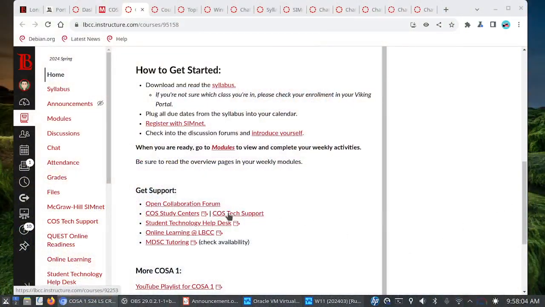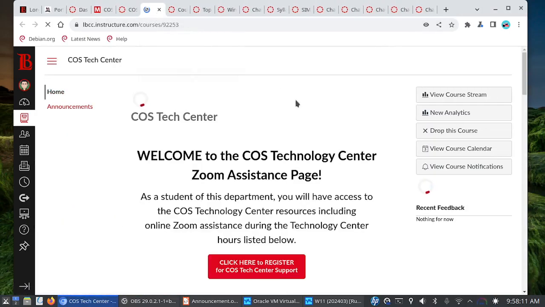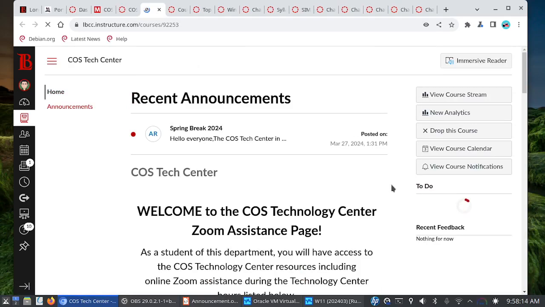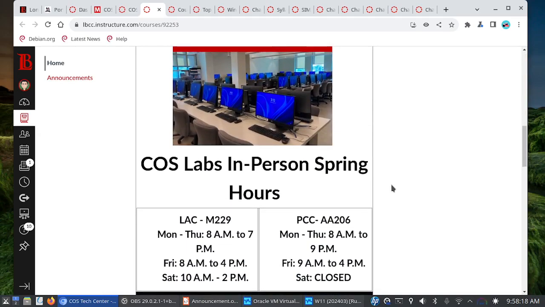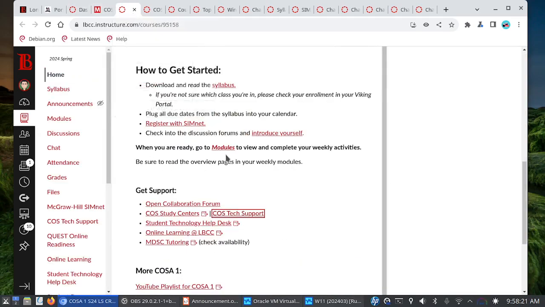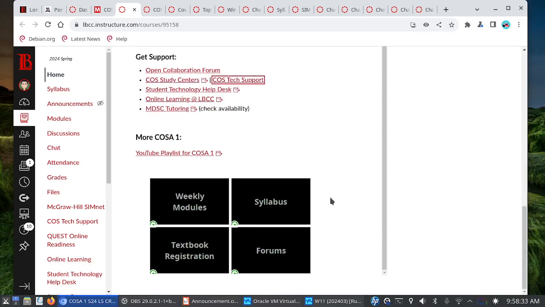We also have the COS Computer Labs. As a matter of fact, I've provided a link directly to the COS tech support. You can click or tap on it here. And this also gives you the hours to the COS Computer Labs. So if I scroll down a little bit here, you'll see here are the office hours, both at LAC and PCC. We have a link to the Student Technology Help Desk, and I've also included some things for online learning along with tutoring for COSA 1. And then lastly, if you want to watch my YouTube playlist for COSA 1, you have that link there as well.